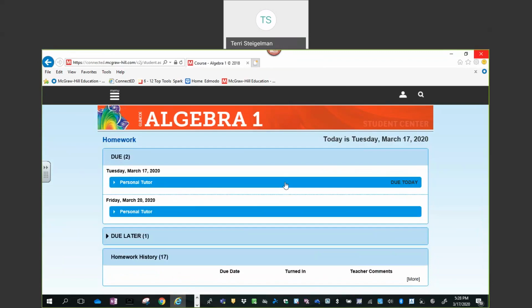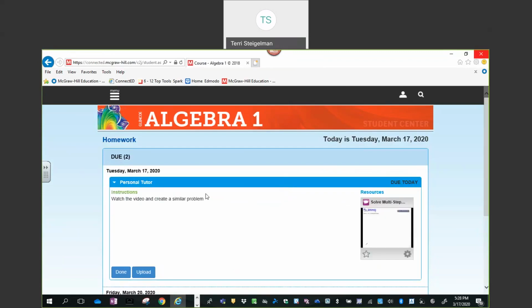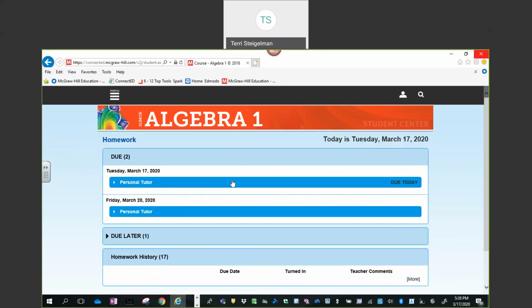It will let them know when it's due. Any of those instructions that I created are right there. They're also given the opportunity to upload a document. So if you want them to show any work separately, you can have them attach a Word document, a PDF, anything that you would like. So that will go right with their assignment.